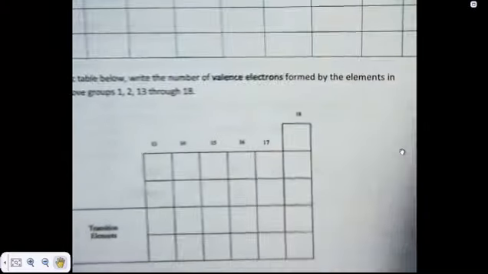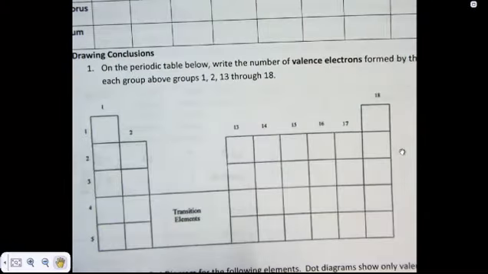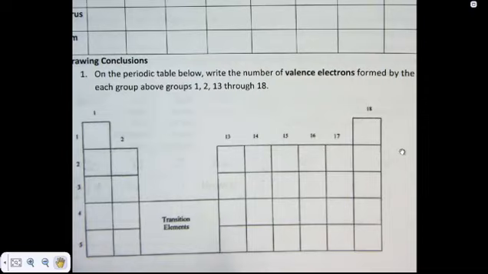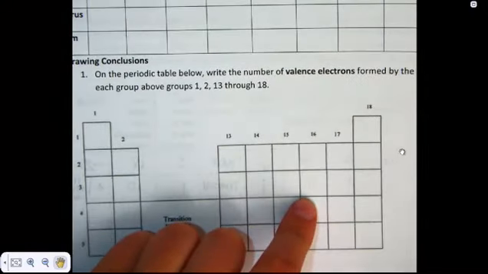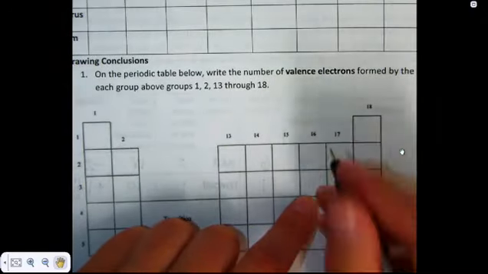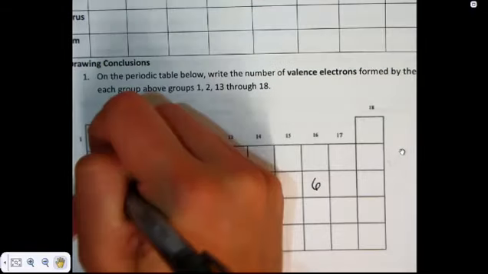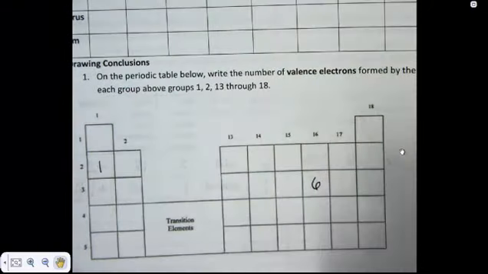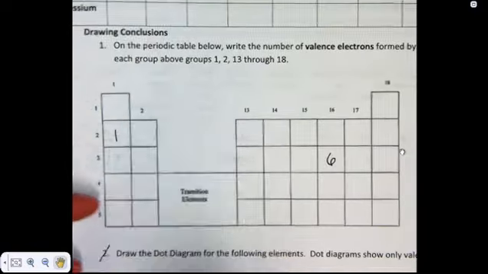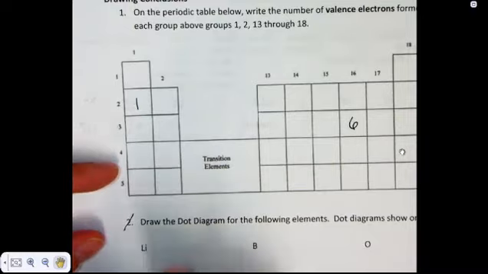We're just going to take a look at the next page on drawing conclusions. And we can do this for sulfur and sodium. This is really similar to something that you've done before. Sulfur is right here. It had 6 valence electrons. Sodium is here. It had 1. So you've done that before. I want you to skip number 2. We're going to do that later.